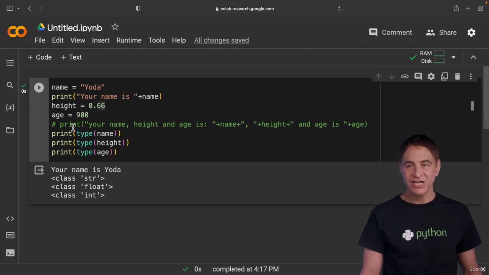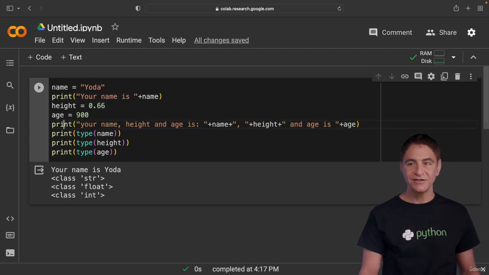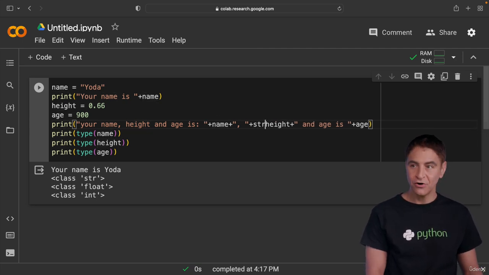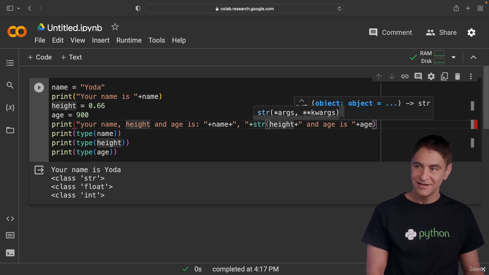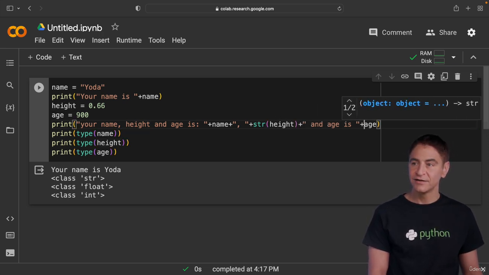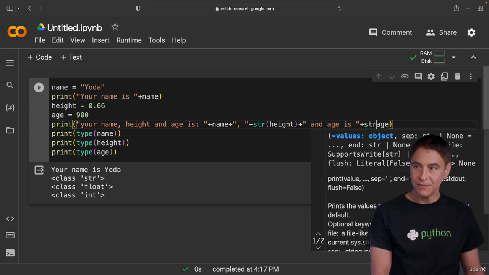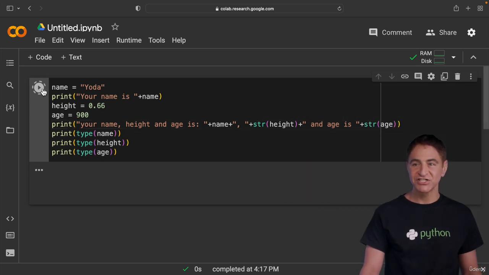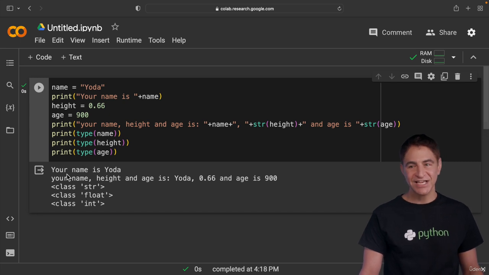So now I'm going to uncomment this line right here. And I'm going to tell Python to change age and height to string. The way you do this is you go right here and you type str, open brackets like that. And then over here, str, open brackets like that. Then we close brackets and let's run this to see if it works. And it does. It says here, your name, height, and age is Yoda. That's the height, and the age is right here.